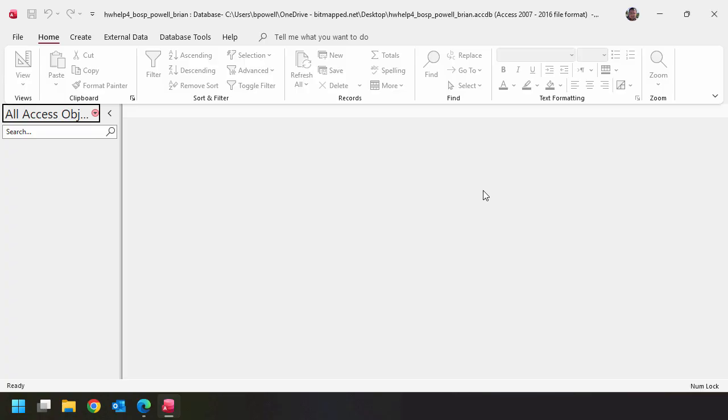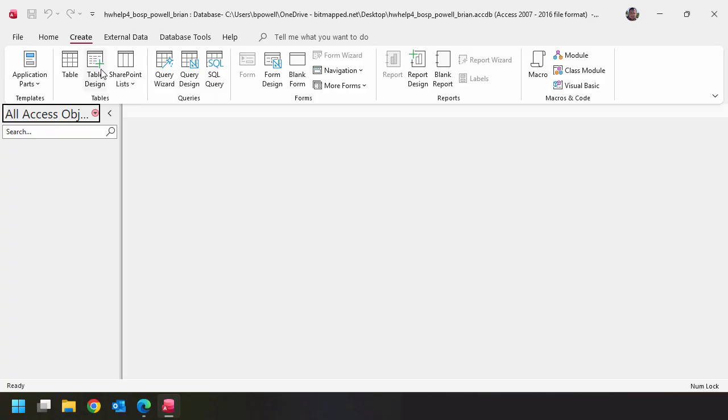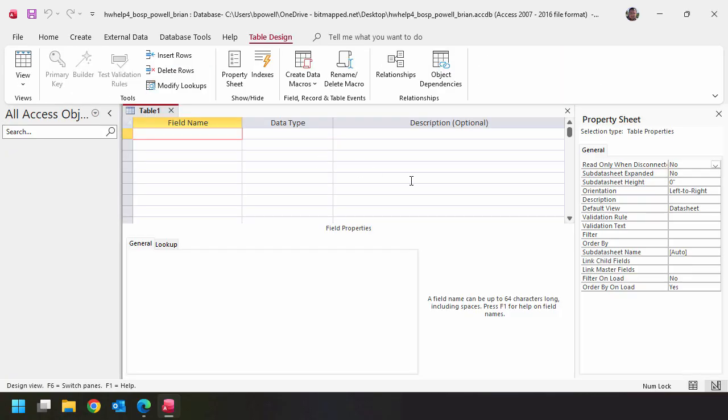Let's go ahead and create a new table in Design View. So I'm going to go to the Create ribbon and click on Table Design. And the instructions give us 2 fields worth of data to store: distributor abbreviation and distributor name.